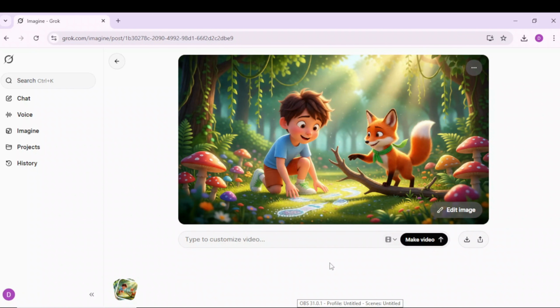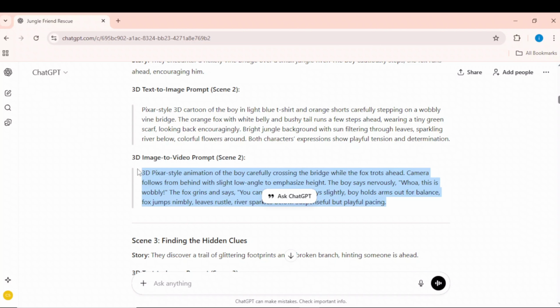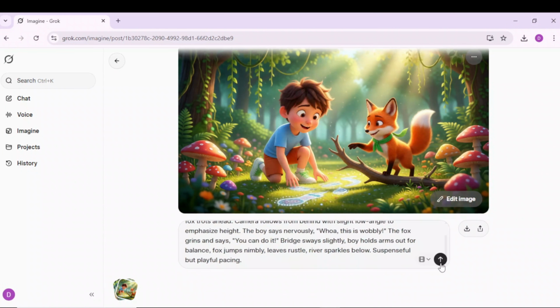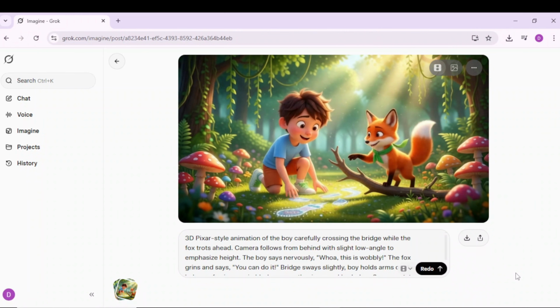Then, upload your second scene image. Copy the second image-to-video prompt from ChatGPT, with the dialogue included. Paste it into Grok, and generate again. Grok creates another clean, consistent clip.